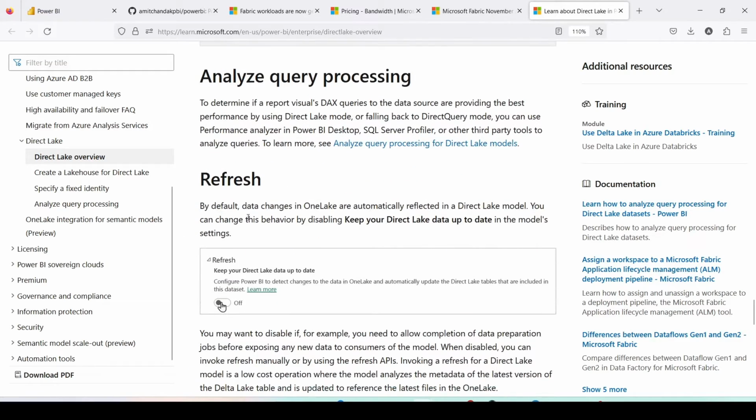Now what we want to do today is, we don't want to go much into the details of this. I'll give you the link of this blog so that you can go ahead and read more details about when it's going to happen and how it's going to deal with that situation. As an architect or designer of Fabric, you must know when it is going to go to DirectQuery mode from Direct Lake mode.